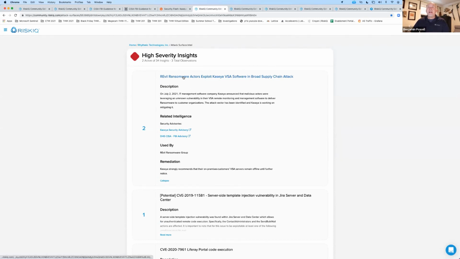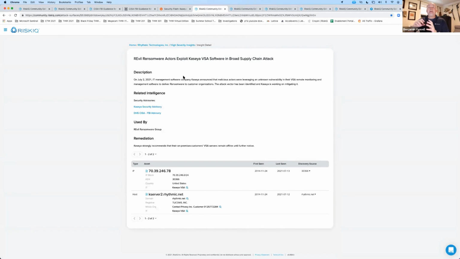If I click on this, it brings up that information, but it also shows me the hits for why this happened. Because we're gathering this data and putting it together and it's all automated, if you take a look at the discovery sources, it will tell you, hey, it's part of your domain. That's why we said it's yours. And it has Kaseya VSA on it. That's why it's listed there, okay? So it's a way for you to quickly understand the critical priorities that you need to handle within your organization.